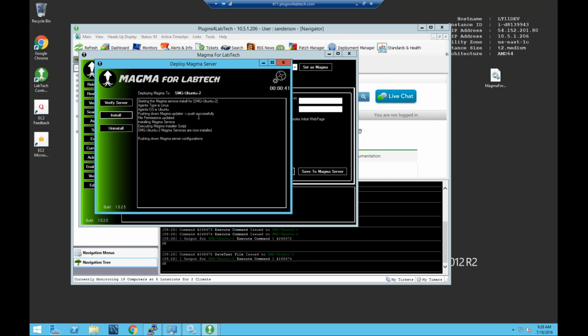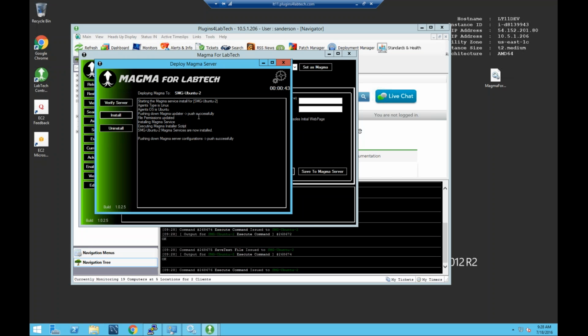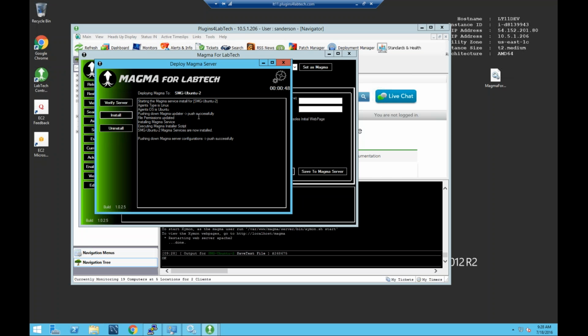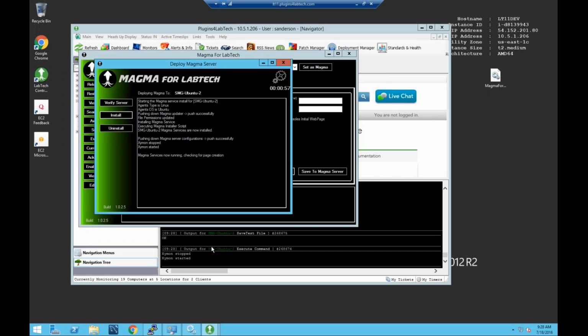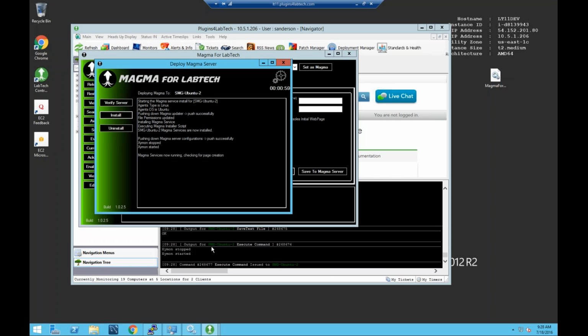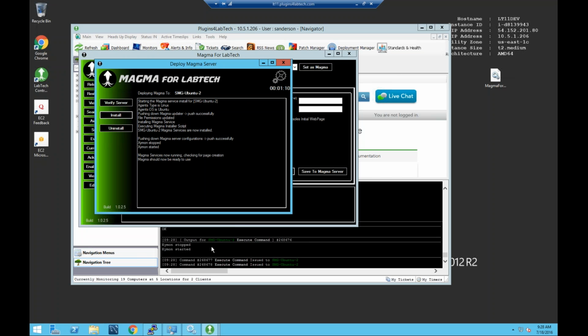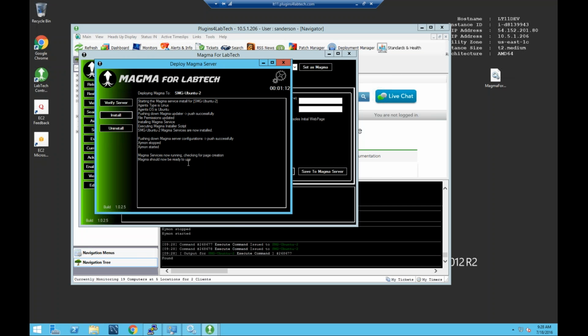There we go. Looks like it's going to give it the configurations. Now it's going to crank it up. See if it fires it up all right. Yeah, it looks like it's fired up. And you can kind of see down here what it's doing in the background. Checking for page creation. All right, so it's going to now see if we've got data. It does. Excellent. See, it's now ready to use.